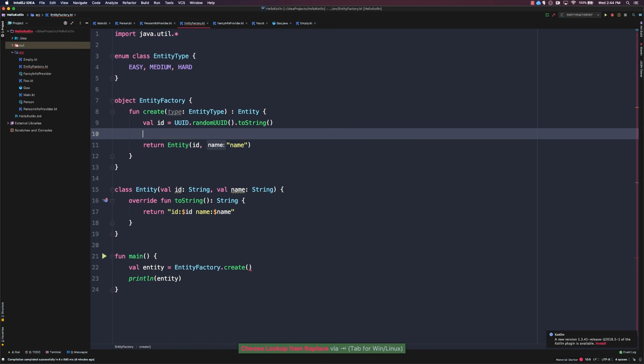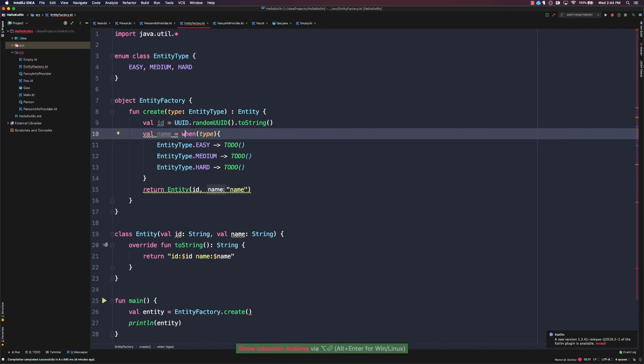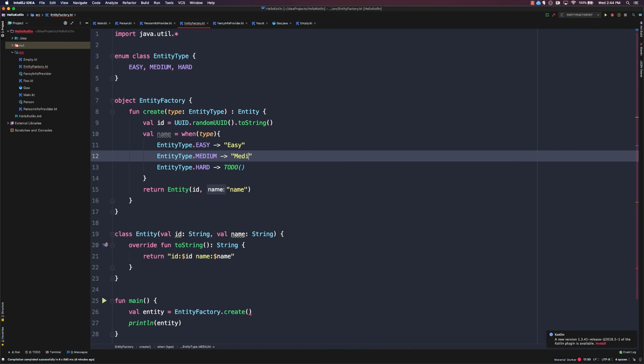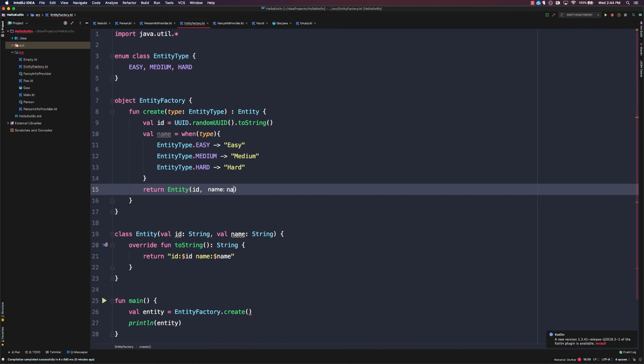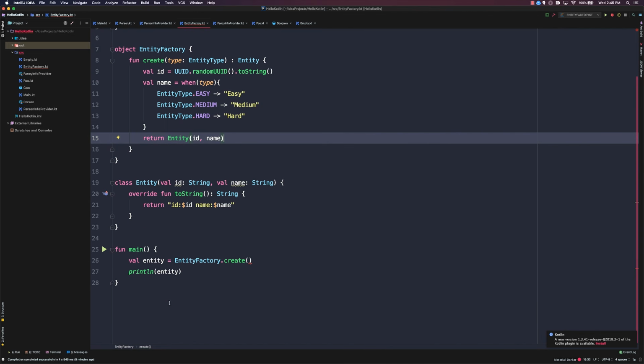And so now we could say val name equals when type, and then we're going to add in the remaining branches. So now we have a branch for each of our entity types. And then for a basic name, I'm just going to map these to a string. So say Easy, Medium, and Hard. And so now I can pass in that name. So now our factory method actually allows us to differentiate and create different types of instances.